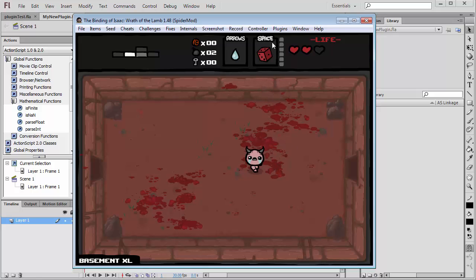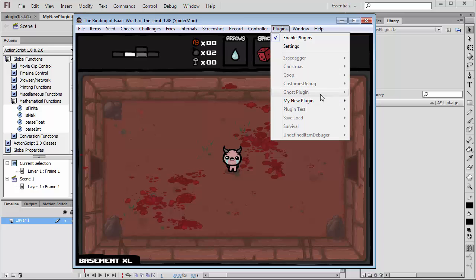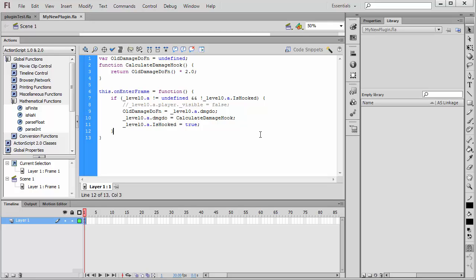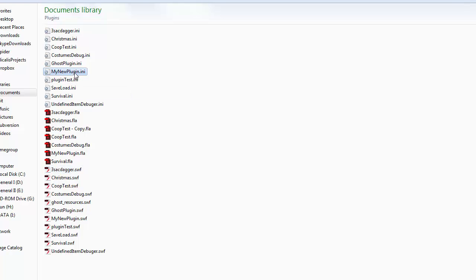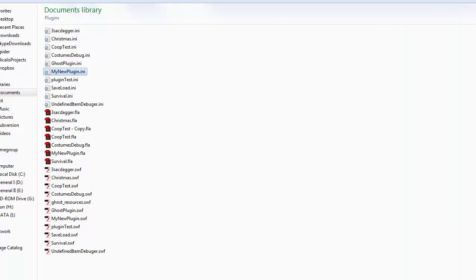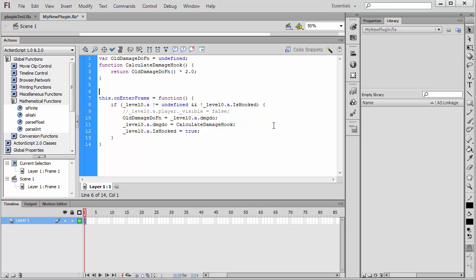Okay, so next let's talk about settings. Some plugins have the setting button. What this does is call a function inside your plugin, but you can display something here, or some interface that the user can interact with and so on. So let's do one. In order to create a plugin setting, you need to make sure you know the unique ID for your plugin. In this case, my new plugin. Okay, so let's copy this and let's add a function.